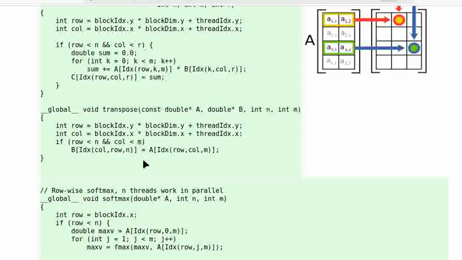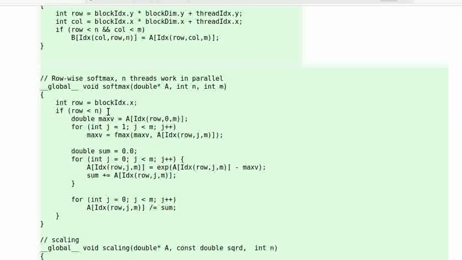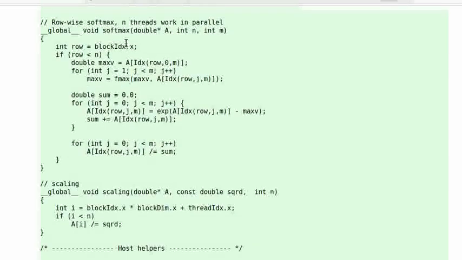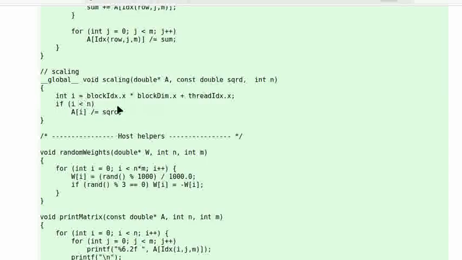The kernel function softmax is a row-wise softmax function that computes the softmax values of one row of elements of matrix A with dimension n times m. N threads run in parallel to work on the n rows of matrix A. The kernel function scaling simply divides each element of matrix A by the scaling factor sqrt(d). N threads run in parallel where n is the total number of elements in the matrix.